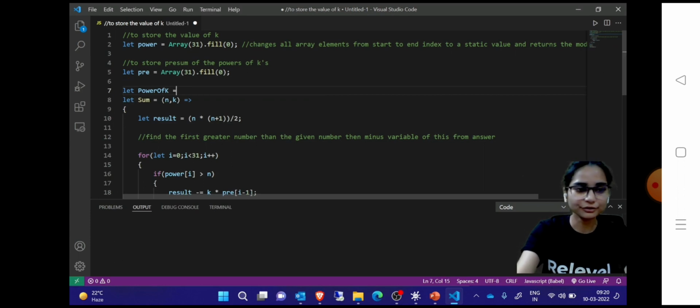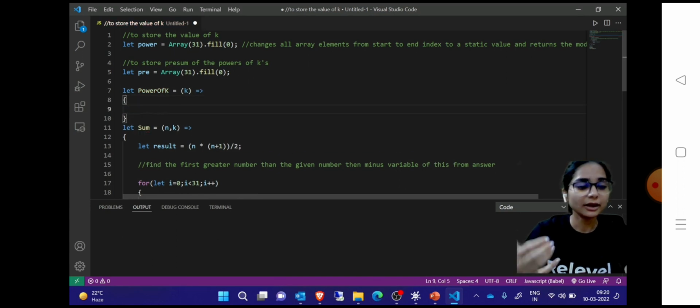So let's define a function power of k. What is the parameter which we can pass to it? K. Correct? Now inside this, we need to store the value or the power of k, so we are going to take some variable for the same, to store the power of k.